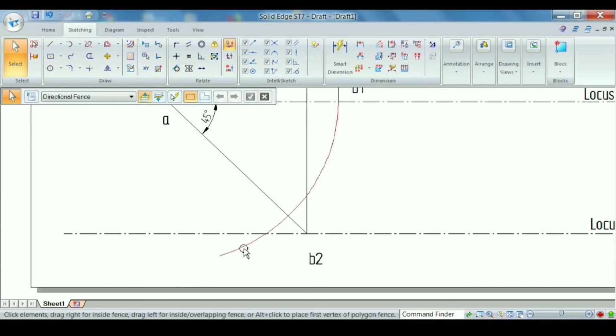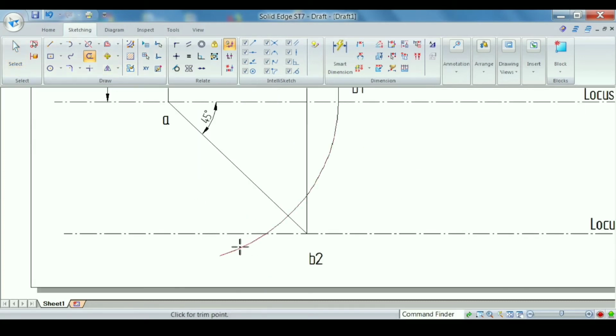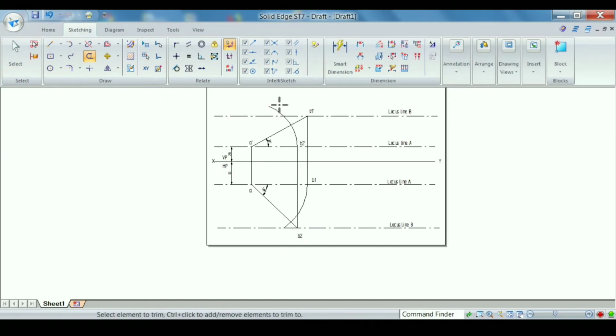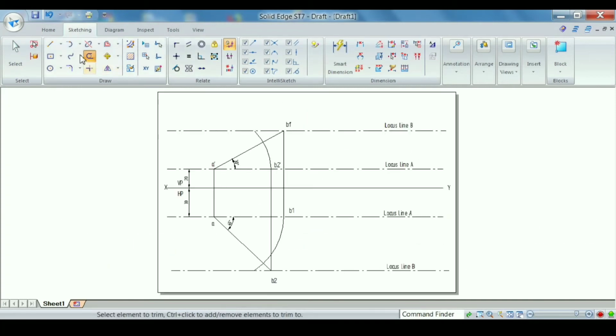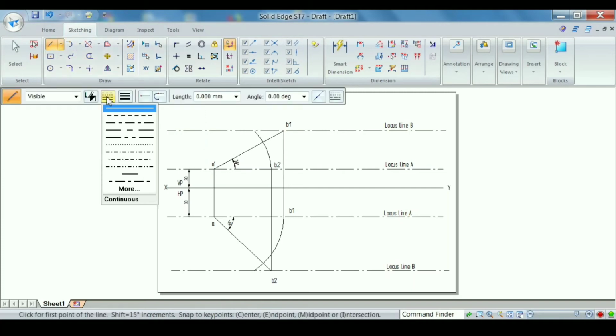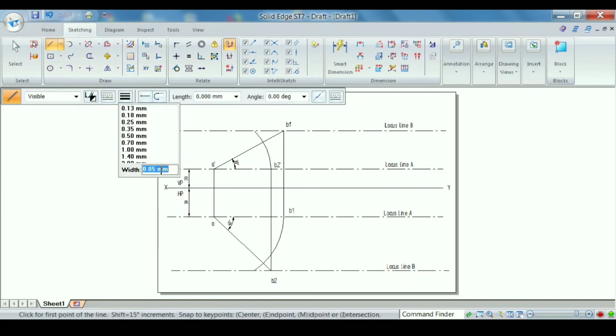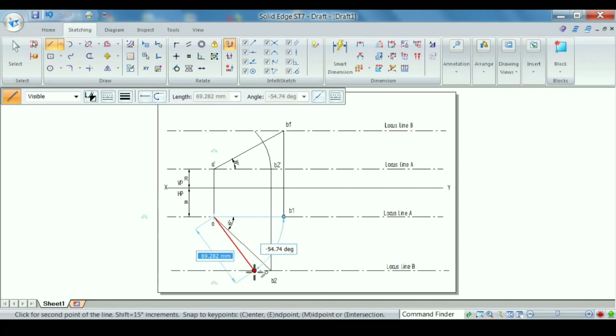This is the extra portion we don't want. Go for trim option, we'll trim this. Same case here, and we will trim this extra projection. So after this, go for the line, continuous line. Now we need to draw the visible line. It is 0.5 mm thickness from A to this intersection of this curve or the arc, from A dash to this end of this arc.